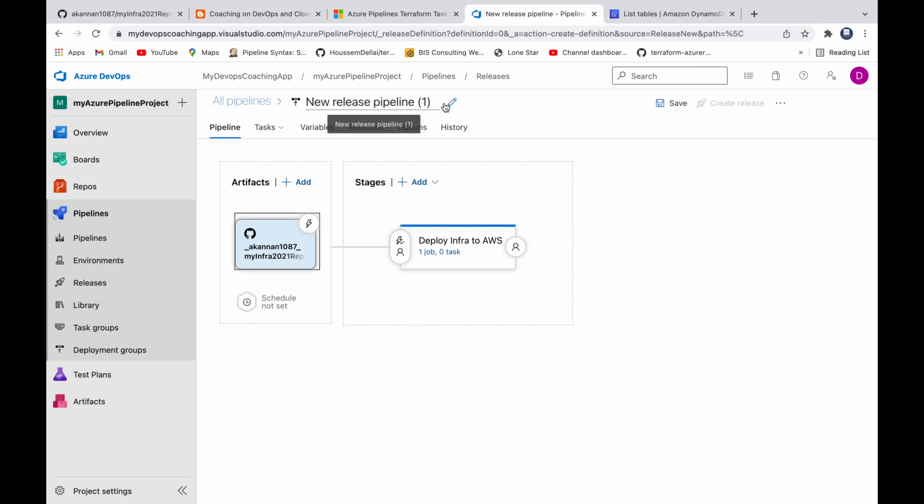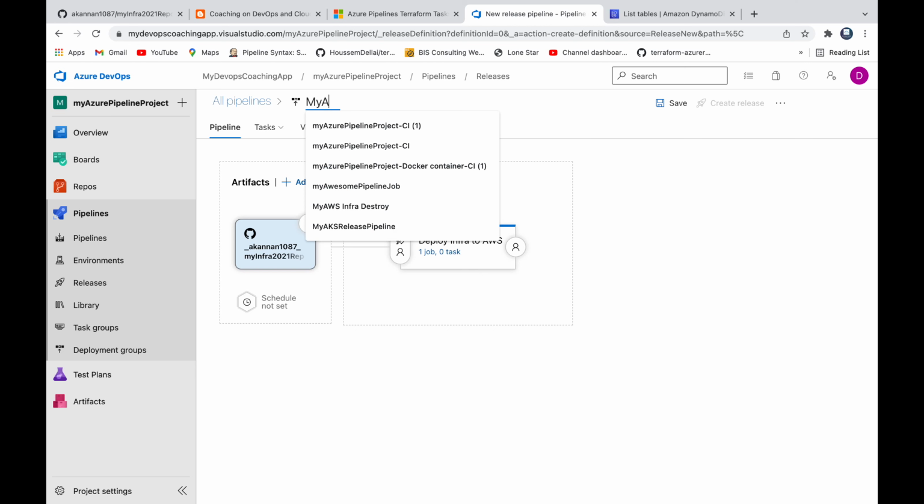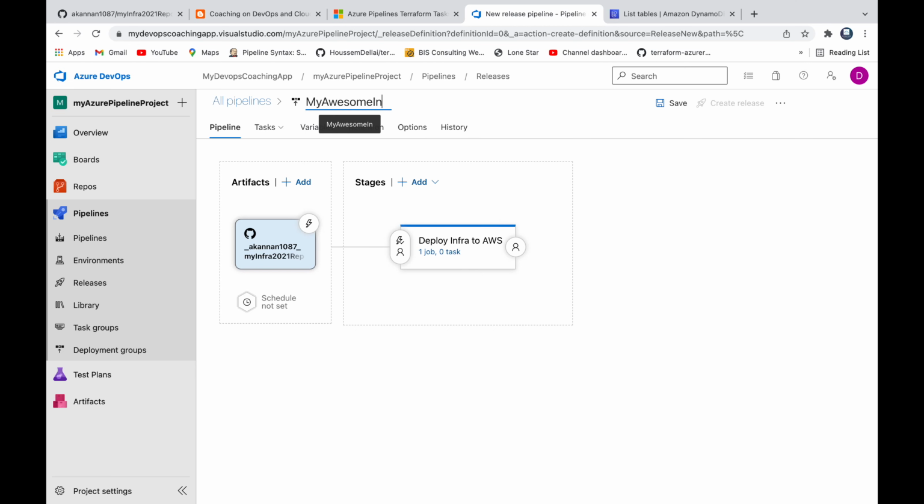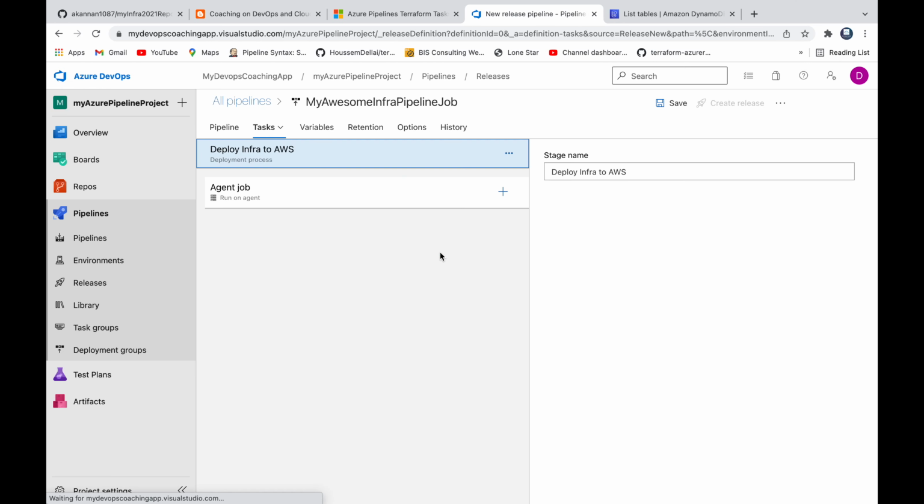And let's quickly rename our pipeline name. So click on the pencil here. And then I'm going to say my awesome infra pipeline job. Okay. You can give any name, but I would like to give that name. Okay. Perfect. All right. Now let's go ahead and add tasks over here. So let's click on this one.